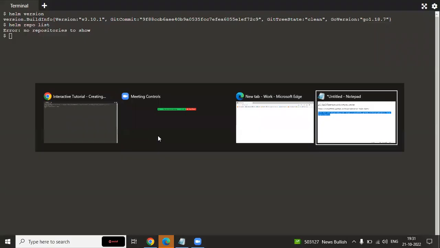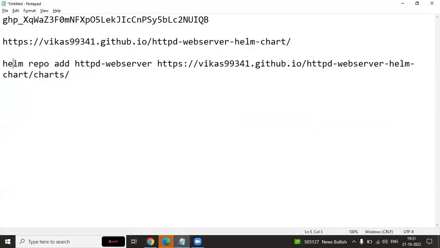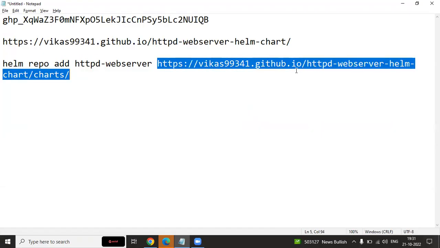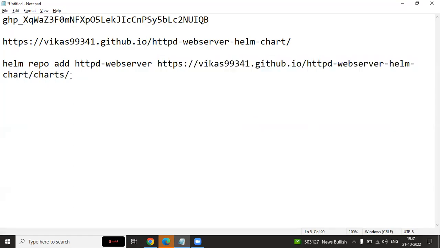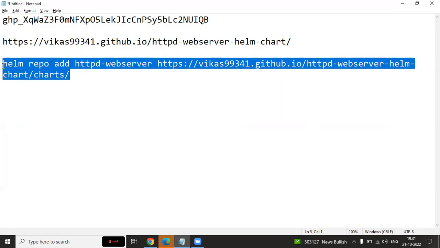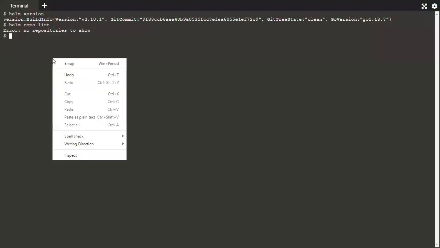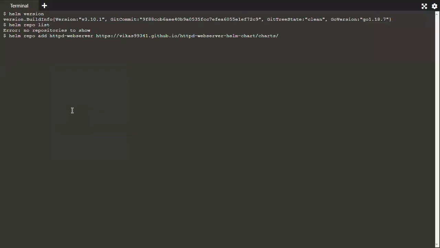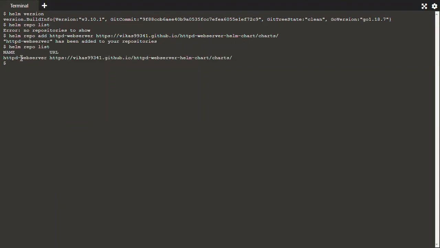So what I will do is take this. I'm saying helm repo add, give any name of your choice. This is the URL which I got from my GitHub, and then I have added charts at the end, and I'm going to add this. Paste this. Now it says HTTPD web server has been added. Now if you run helm repo list, you will see HTTPD web server with this URL is present.